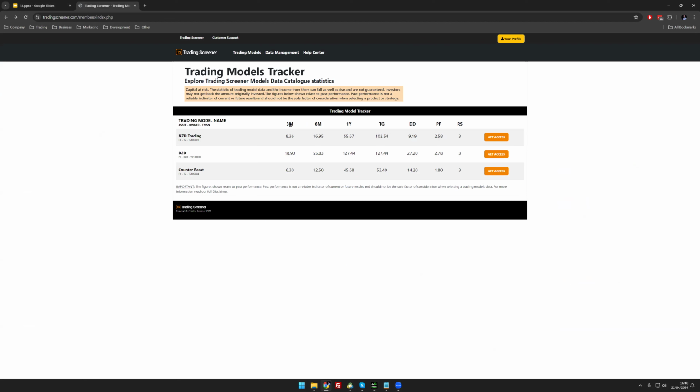So technically speaking, you're seeing here 3 months, 6 months, 1 year. That only means how much profit or loss that algo made in 3 months, 6 months, 1 year, total gain, the drawdown, profit factor, and the risk score. Everything except the risk score is something that most of you are already familiar with. Risk score is just our algo's way of giving the risk to the algos inside of our system.